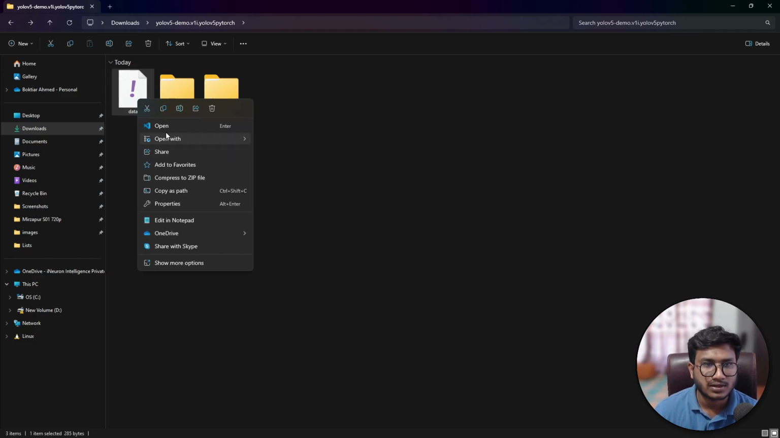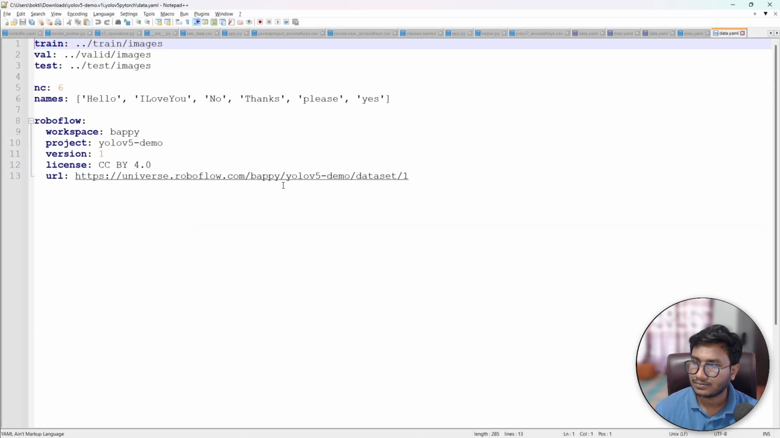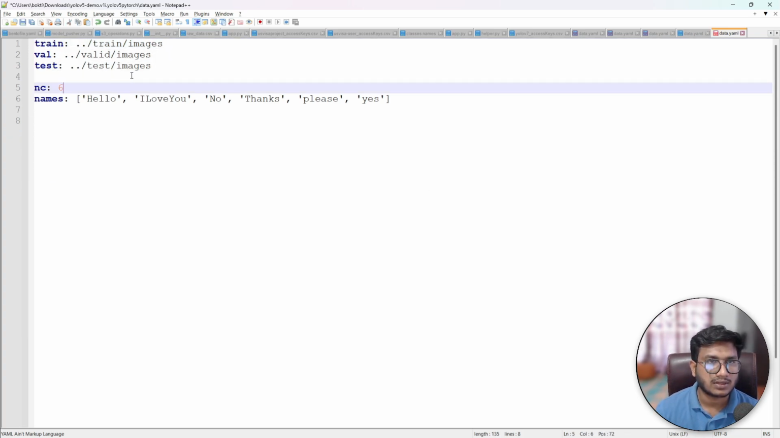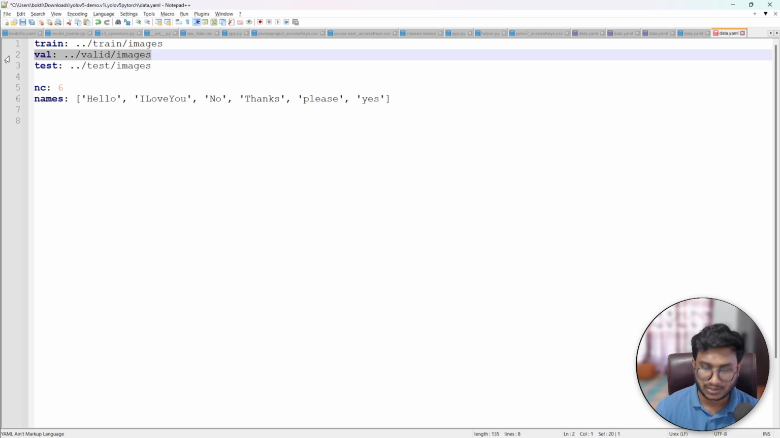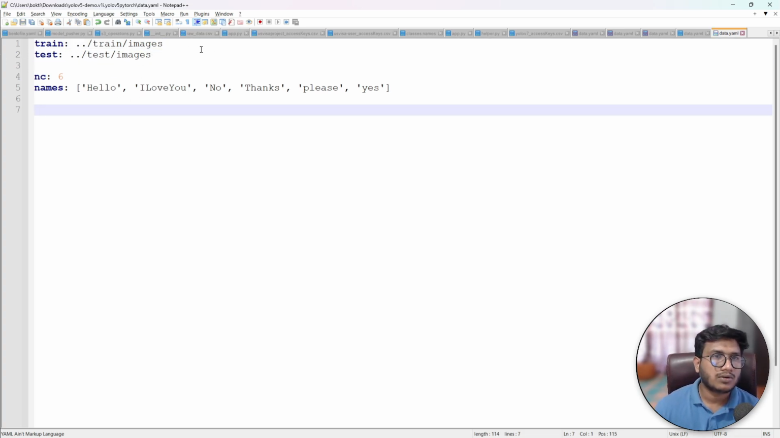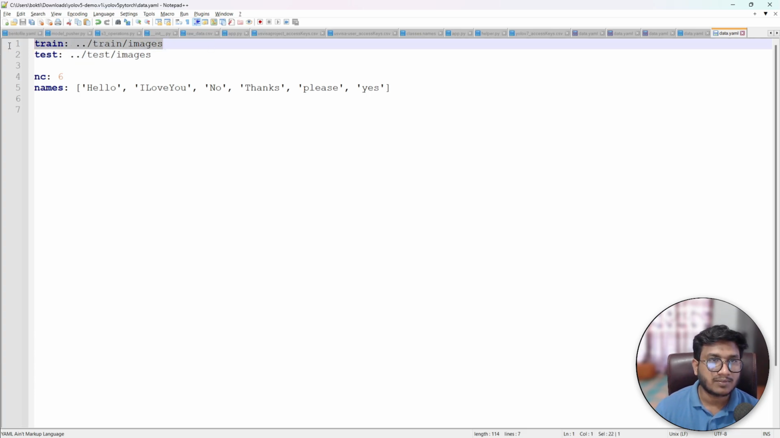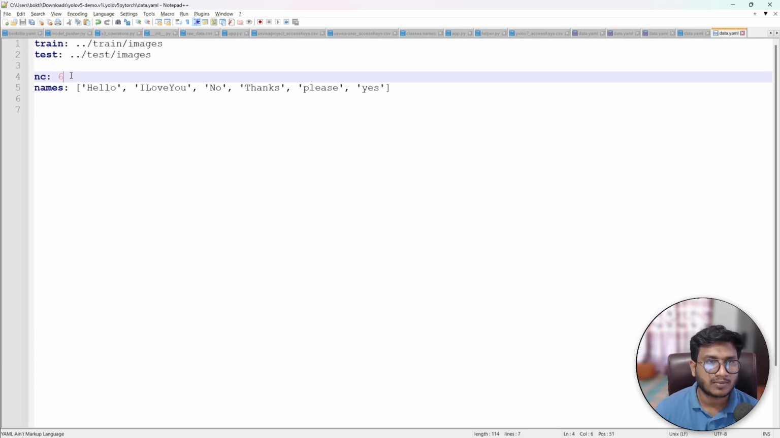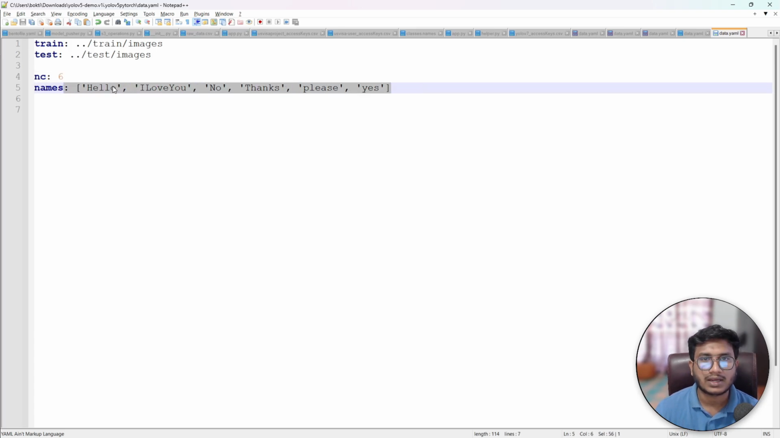Now let me open this particular data.yaml file. So this is the YAML file. We can remove this particular part, it's not required. Now see, this is the actual content. I can also remove the validation part because I'm not going to use validation images. The training images I'll use for training, and the test images I'm going to use for testing my model. The number of classes is 6, and these are all my classes.